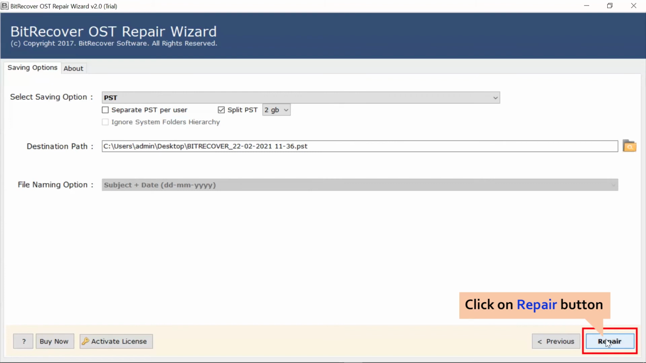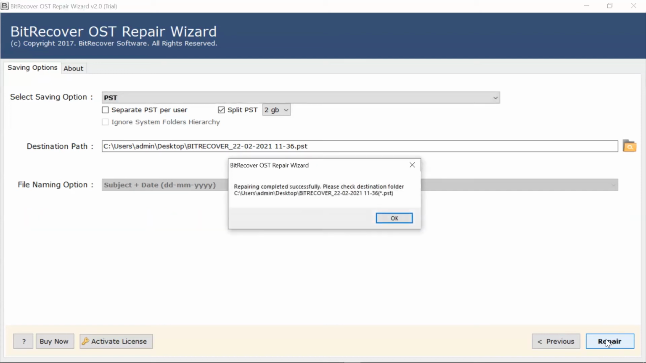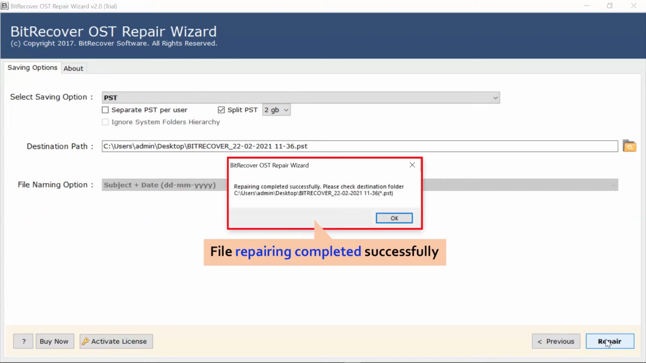Finally, click on the Repair button and start the process to fix the corrupted OST file. Users can view the real-time conversion report running in the software panel. Once completed, a conversion complete message pops up. Click on the OK tab.